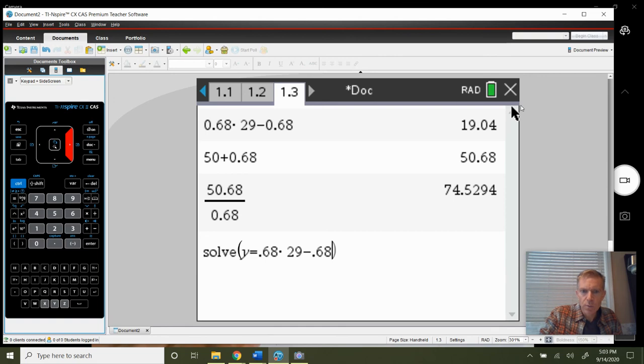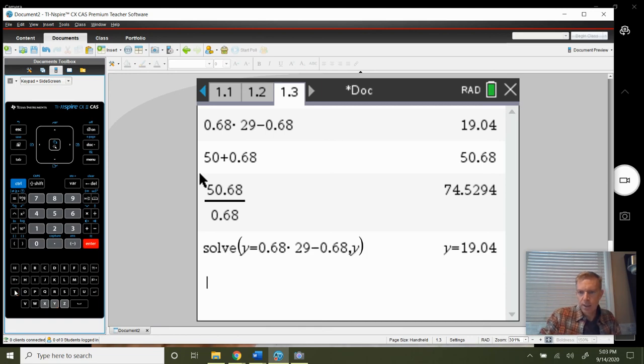Okay. We're solving this equation. So you put in a comma. Comma is over here, down here, all the way at the bottom left. And we're solving this one for y. Okay. Hit enter, and we get 19.04, which is what we got. That doesn't seem real convenient because we didn't really do anything special.